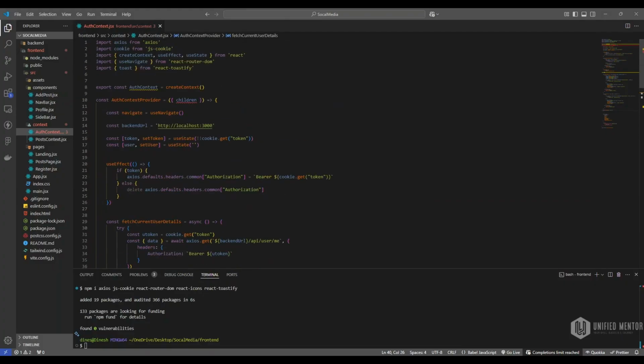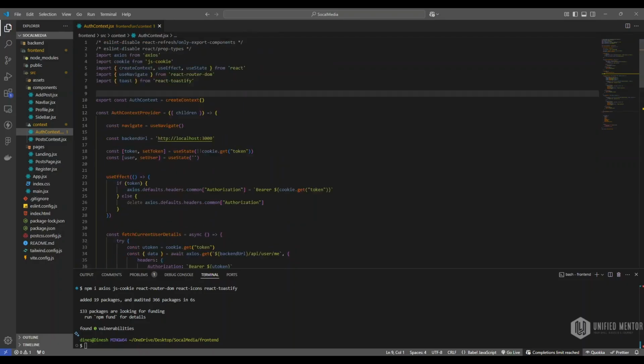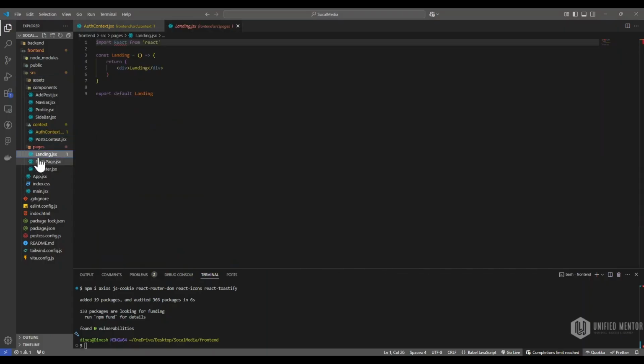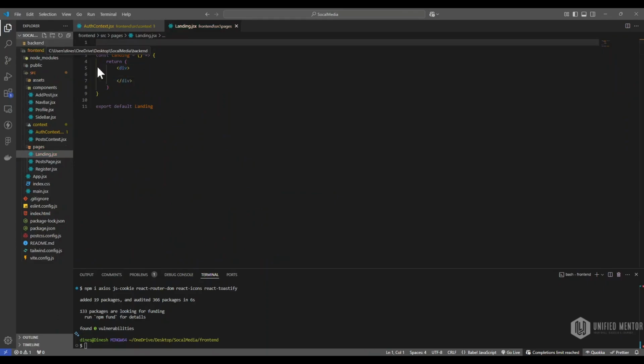Now it's missing a cross validation. Let me fix this one. So the error is coming from this one. Yes. After that, now let's start with our landing page first. Let me remove this one, I don't want that React.